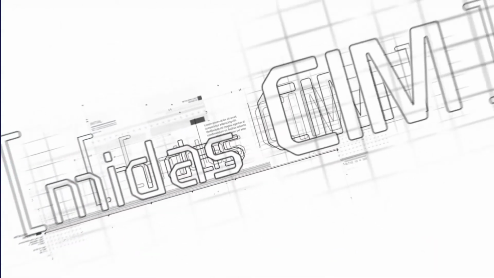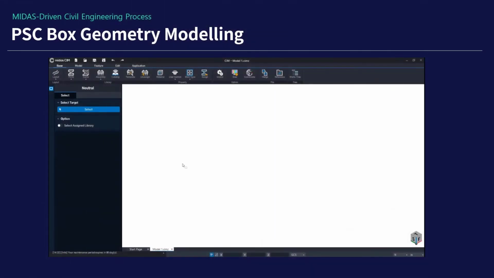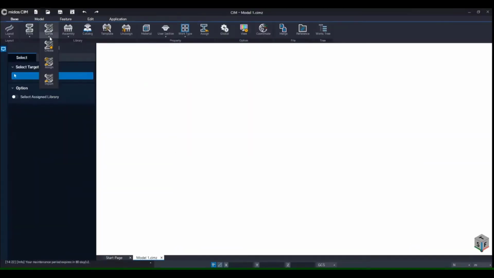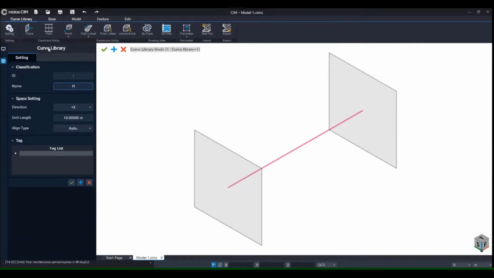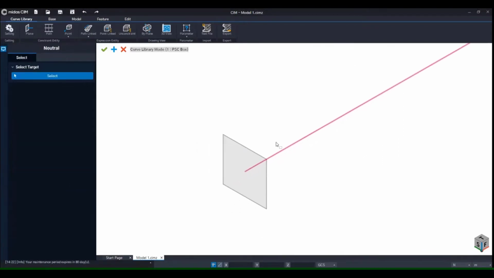Now let's see an example of practical modeling in CIM. Users who are familiar with Midas Civil know that Civil is a node-to-node modeling software, whereas CIM is an object-oriented modeling software. Now, to understand the geometric modeling in CIM, we shall be modeling a PSC box superstructure. We have defined the span as 40 meter.